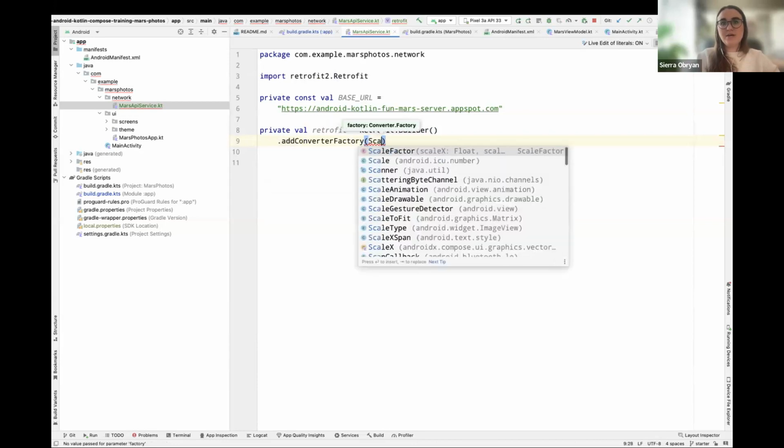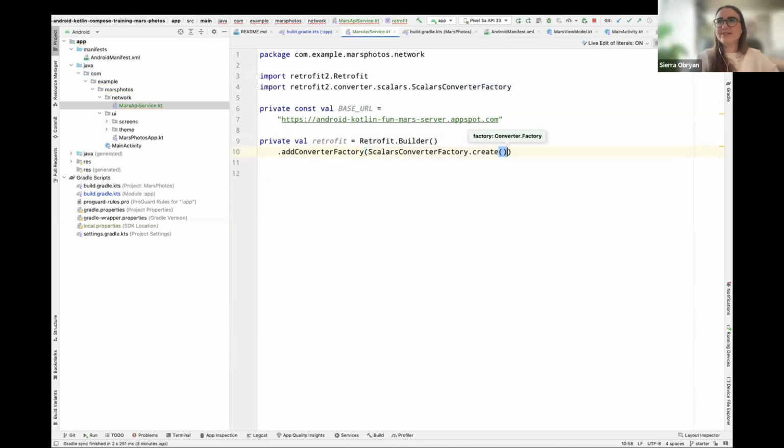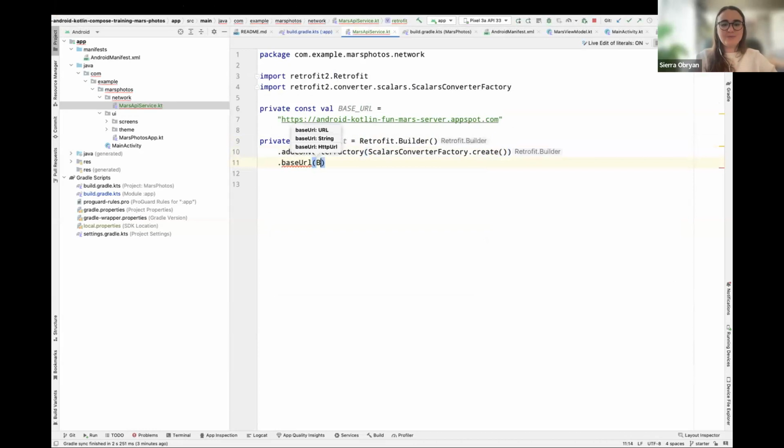And so this ScalarsConverterFactory, scalar, I can't do both at the same time, read and type. This is going to let it know that we're fetching JSON from the server, but it's just going to be able to parse that and put it in a giant string. That's all the scalar converter does, it creates a string from that response. Next, we actually have to tell it what base URL we want to use. We already have that set up. So we'll pass in our base URL, and then we can go ahead and build our Retrofit instance.